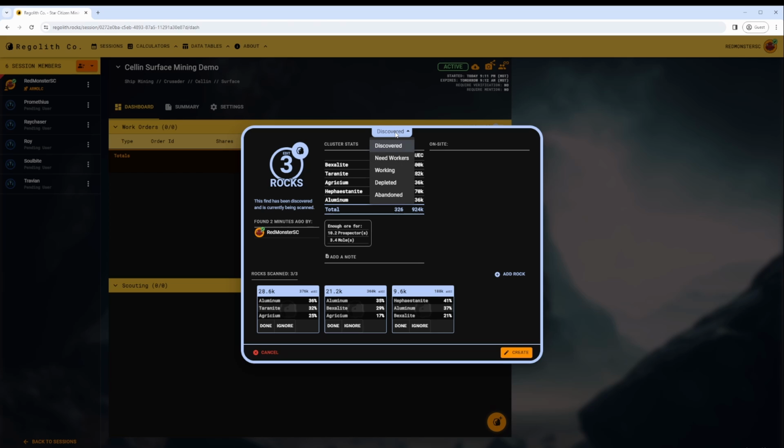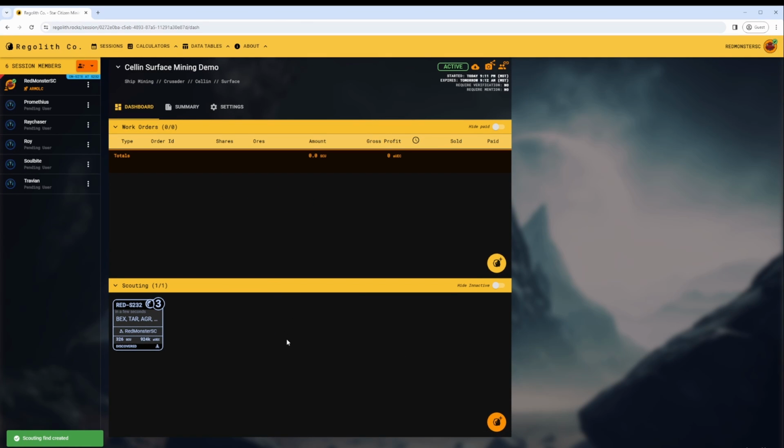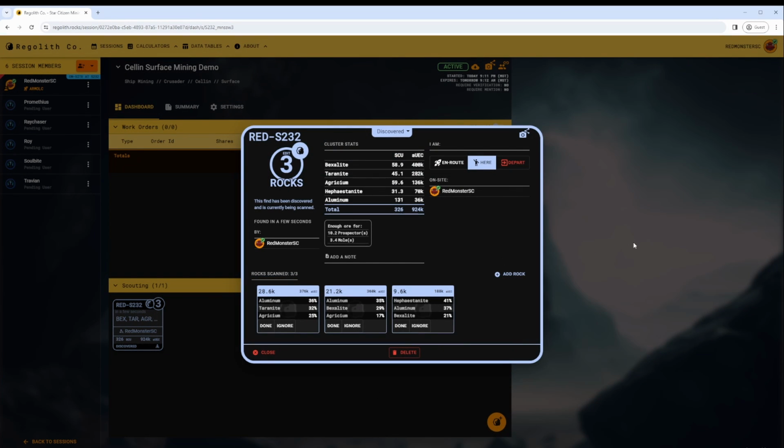We can set a status. By default, it is discovered. There's need workers, working, abandoned, or depleted. Those are additional options. We'll set it as discovered. And then once saved, this will populate in the list of scouting reports that anyone can open up, review what rocks are available, and decide if they want to claim, head on route.